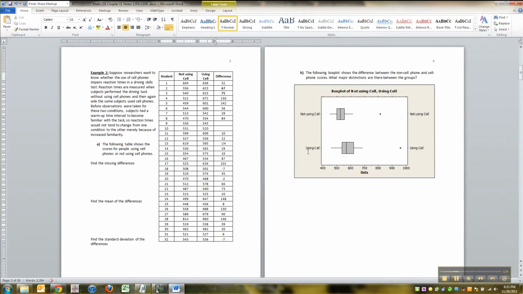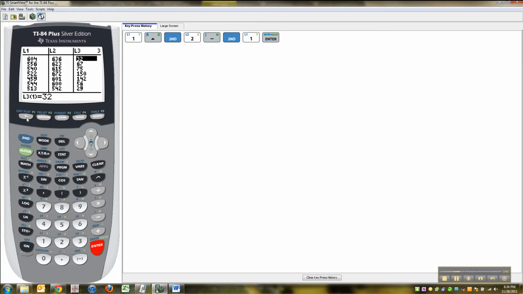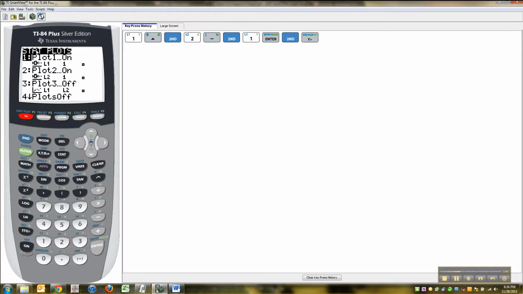All right, now let me remind you that you can also use the calculator to do this lovely box plot over here. So let me go to stat plot, which is above my Y equals. And I've already done it, so bear with me here. But you go to number 1, and you go down, right, and turn on this box plot by pressing enter, and make it so that it's L1, which was, I think, the non-cell users.